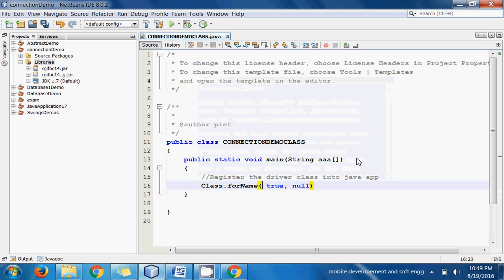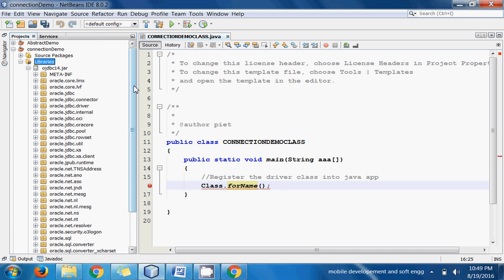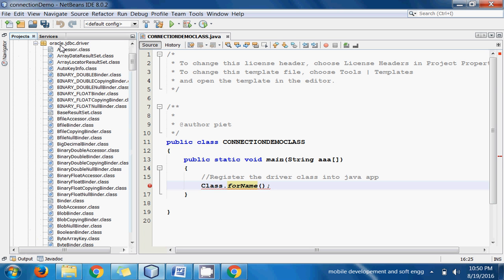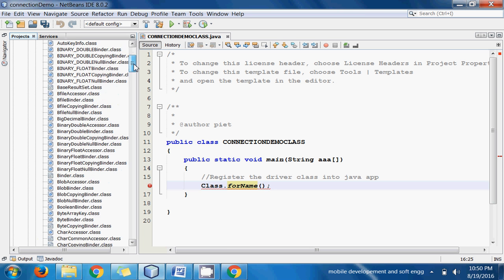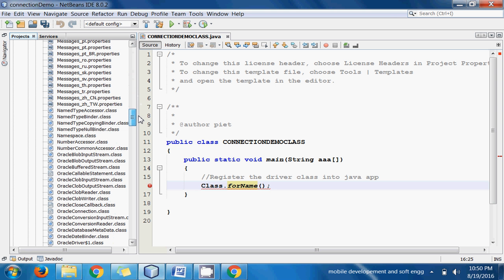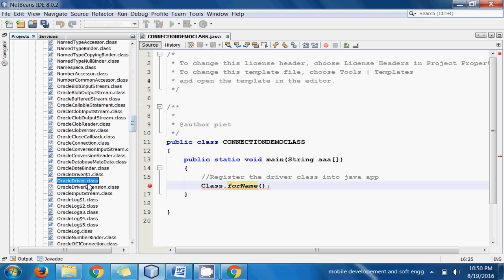Okay, now which class do I need to load here? Let me show you the class I need to load in the program that will actually register the drivers. Here I need to make database connectivity with Oracle. So to make a database connectivity with Oracle, we need the oracle.jdbc.driver package, and in this package I need the OracleDriver class. Basically this is the compiled version of the code.